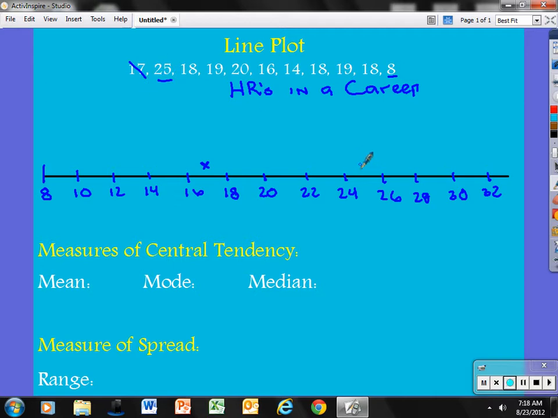25 comes in between 24 and 26. I'll cross it out so I don't use it again. 18 is right above the 18. Notice how I'm trying to keep those first X's along the same plane. 19, 20, 16, 14. I have another 18. I just put that plot right above the first plot I had for 18. 19, same thing, right above the first 19 I had. Another 18. And finally an 8.